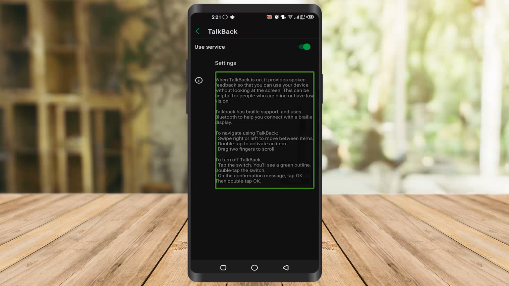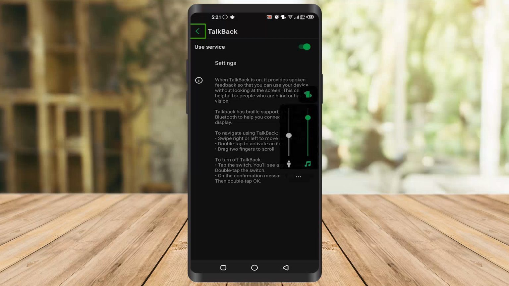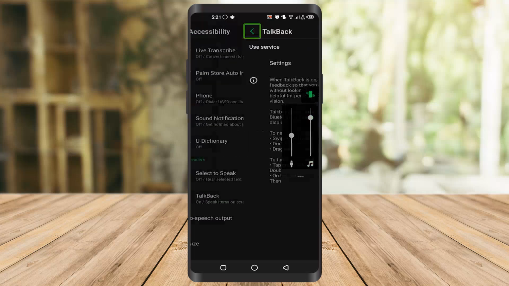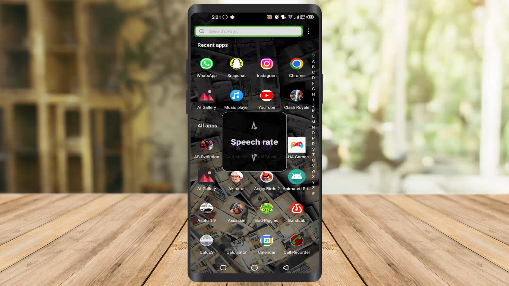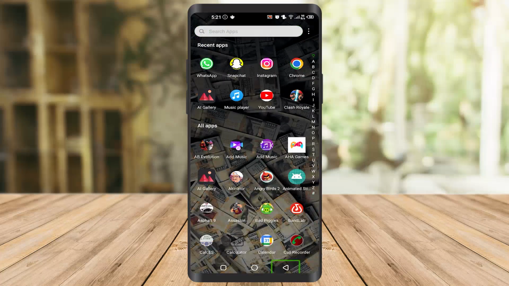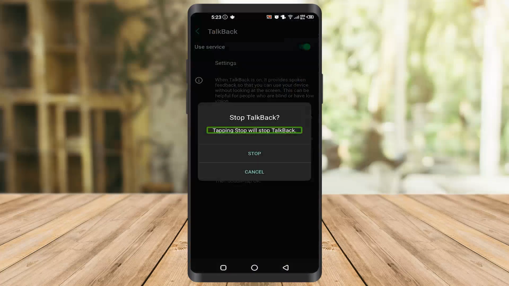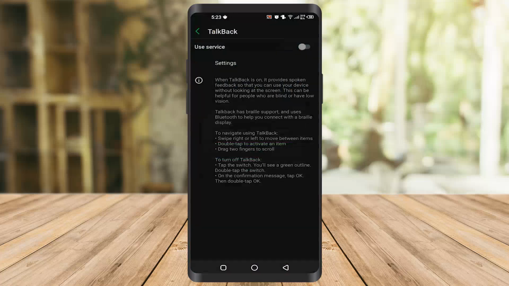For example, I will show you how to use it. Navigate up button. Like, as you can hear it. Navigate up button. If I double tap it, I will get out of it. And if I go to the home screen, I actually have to tap 2 times on everything. Talkback off. So that's how we can turn it off, as you saw in this video.